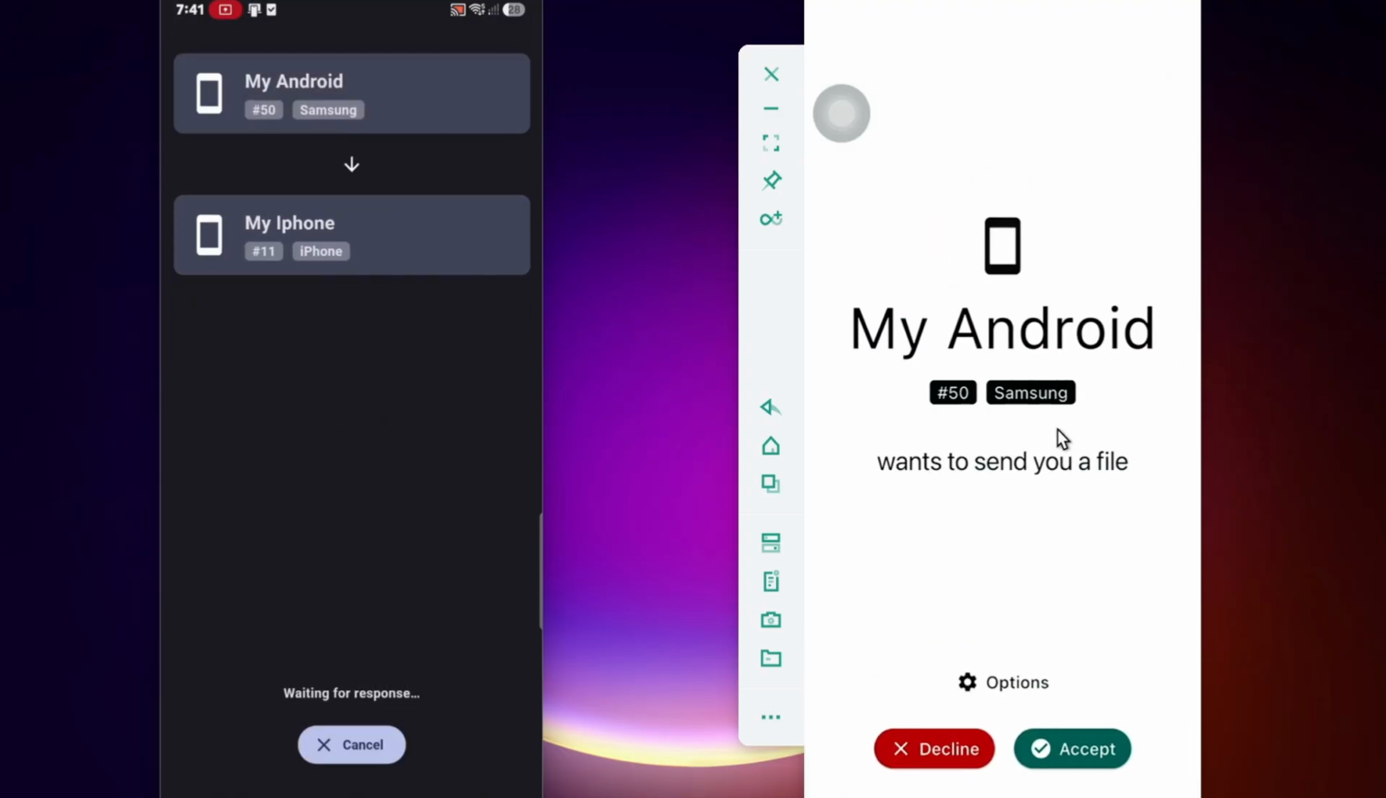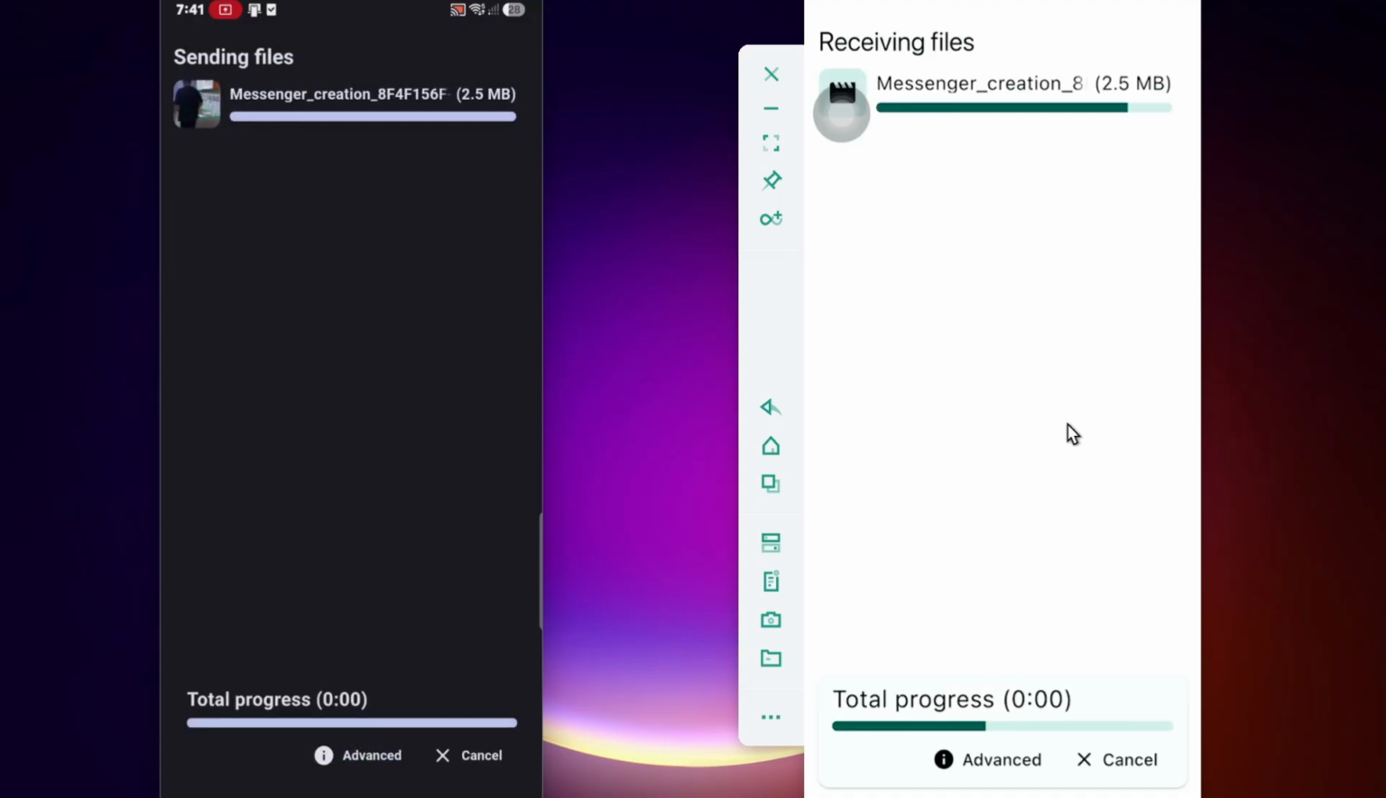Tap, and as you can see here on the other phone, it says, "My Android wants to send you a file. Do you want to accept it?" Tap on accept or decline.